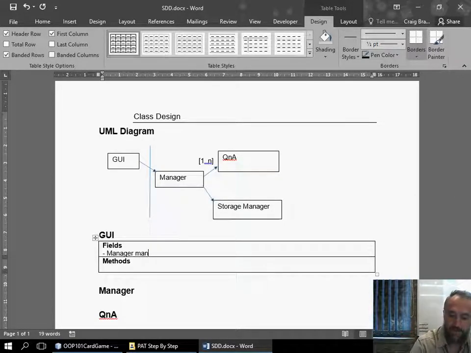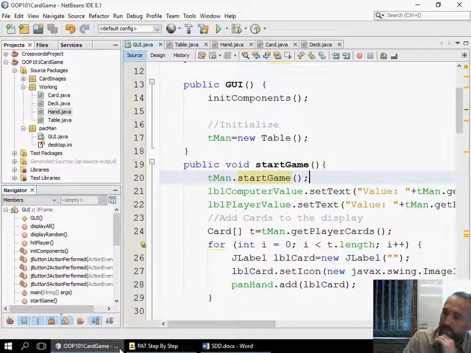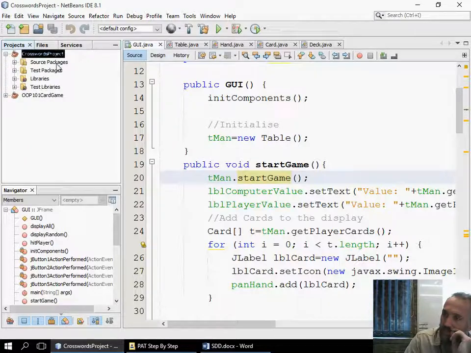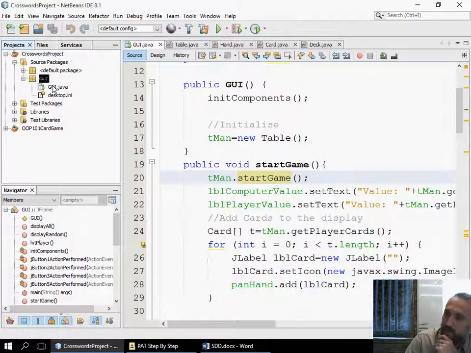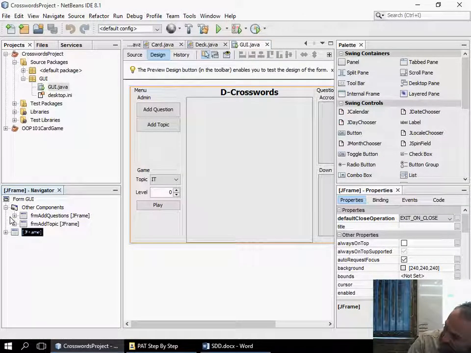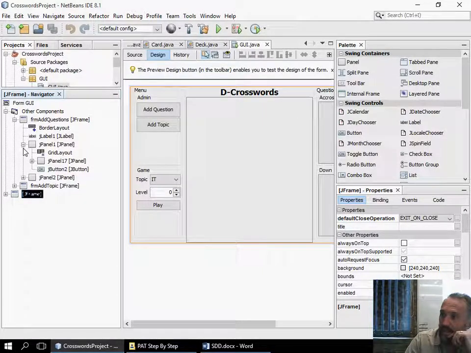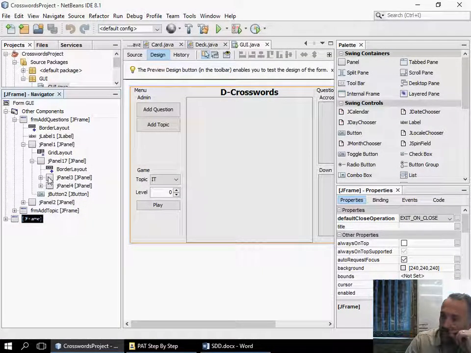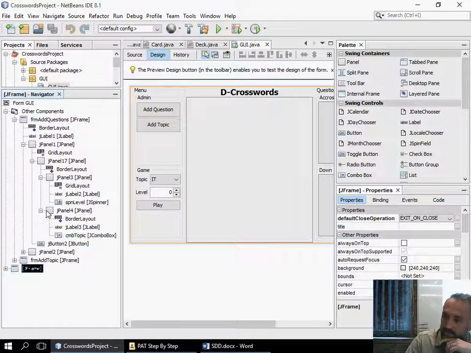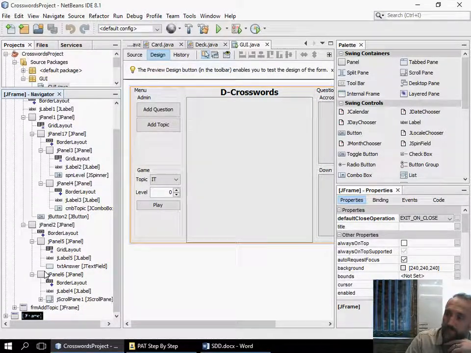From here I don't want to have to redo all the fields. So what I can do is open up my crosswords project and the GUI inside there that I created in the earlier video, and every single one of these things inside the inspector is actually a field. Each of these J panels is a field. Every single one of these objects is a field. I do not expect you to come up with every single one of these. It's quite insane to do.